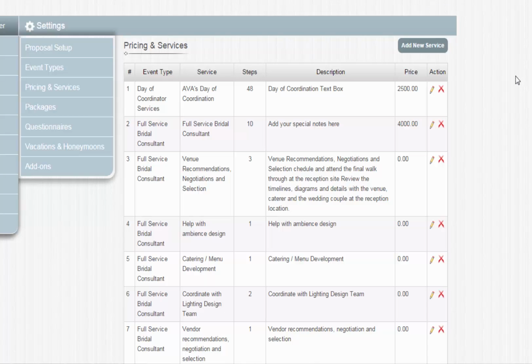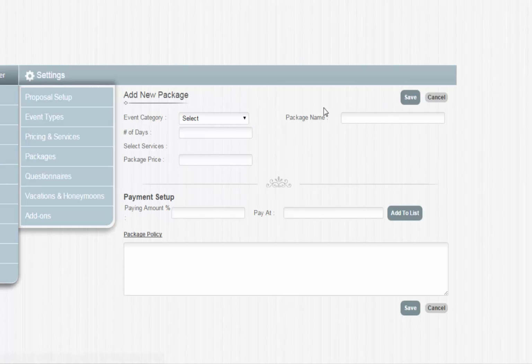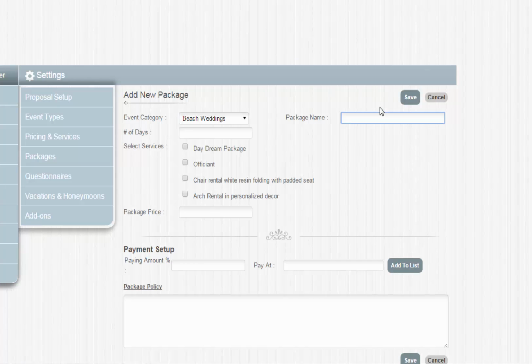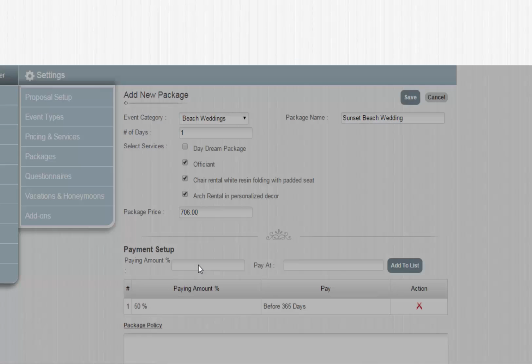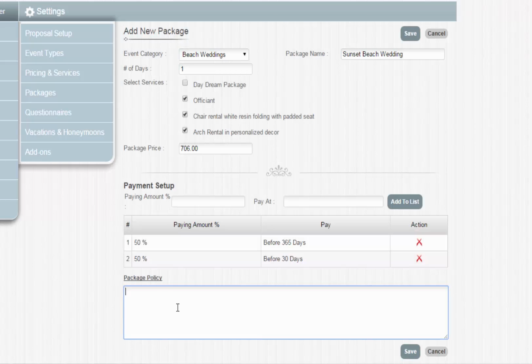And this becomes important because when you go to your package and you create a new package, you can click beach weddings, and maybe we call this the sunset, and then you can go and click officiant, chair rentals, and then the arch rental with personalized decor. We're going to do this 50% down, and then we're also going to ask for 50% 30 days before. You can add your package policy. You can add your rain policy here, and then save it.